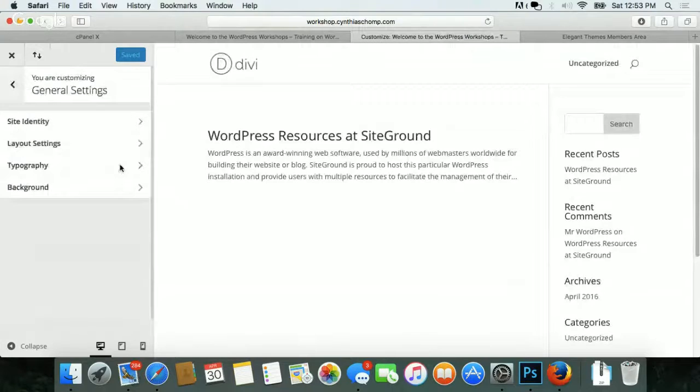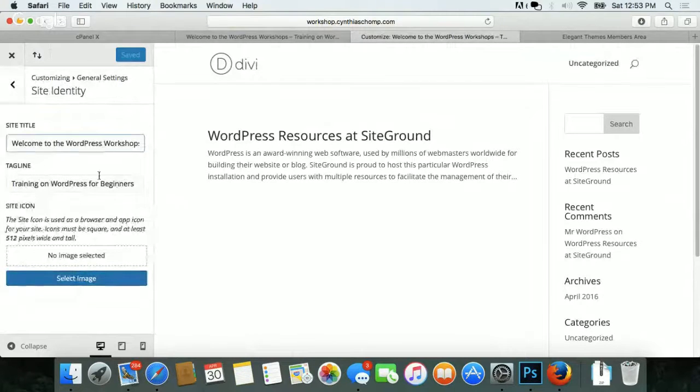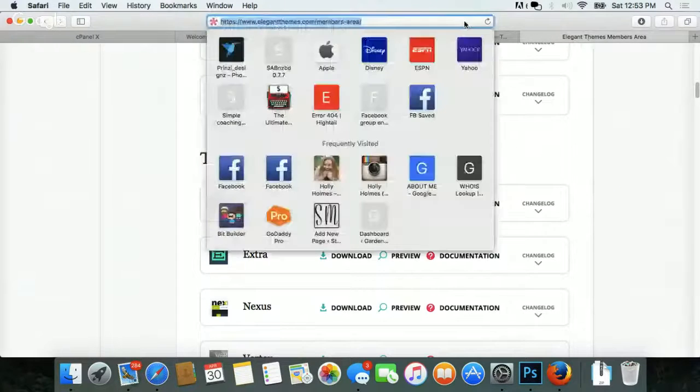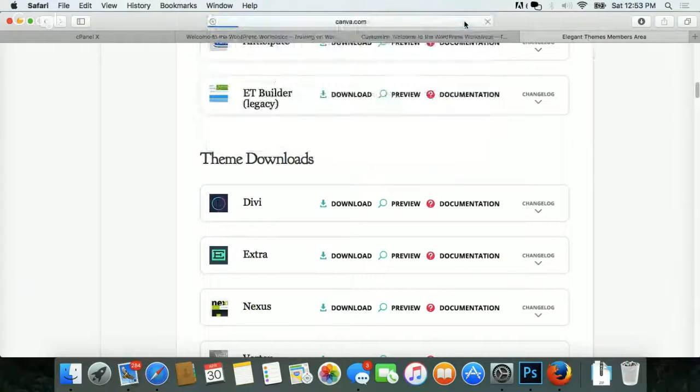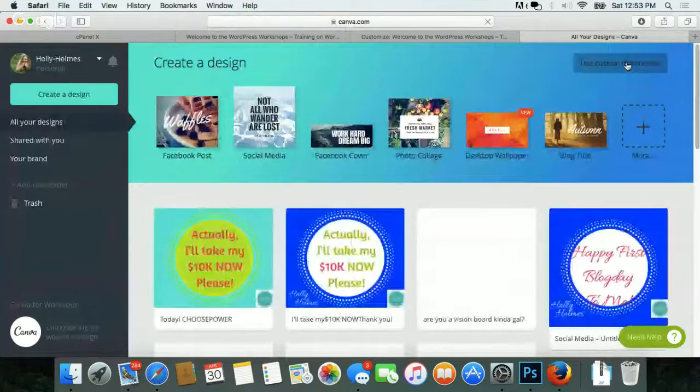general settings, we have a couple options. We have our site identity, which is our site title and our tagline. And we can create something that's called a site icon. It needs to be 512 pixels wide and 512 pixels tall. So width and height 512. Now you can create one of those over in Canva, canva.com. You're going to use custom dimensions.